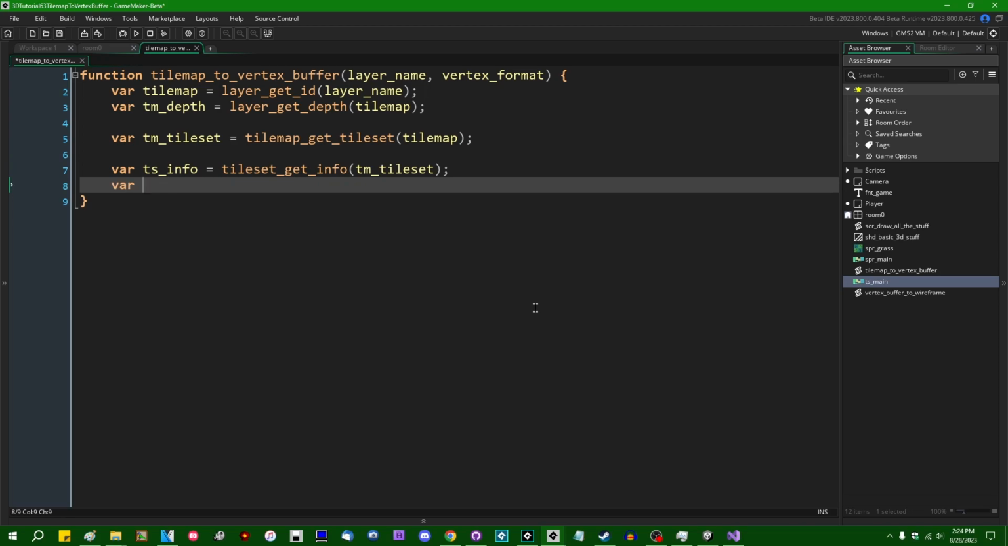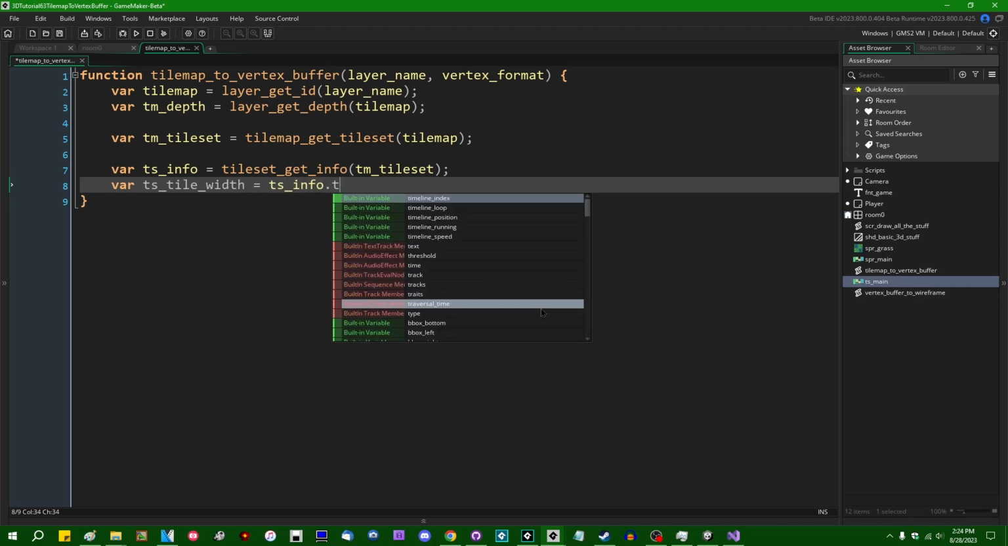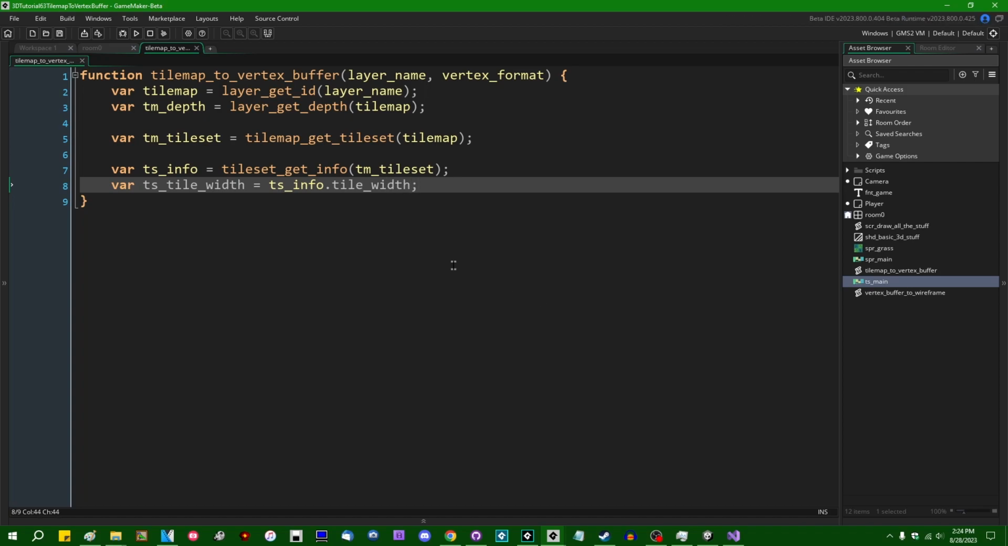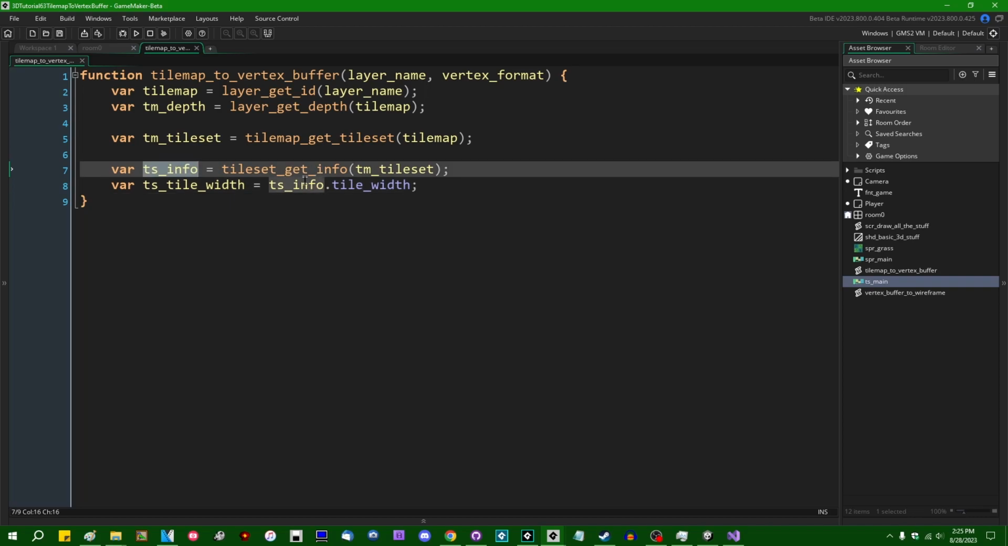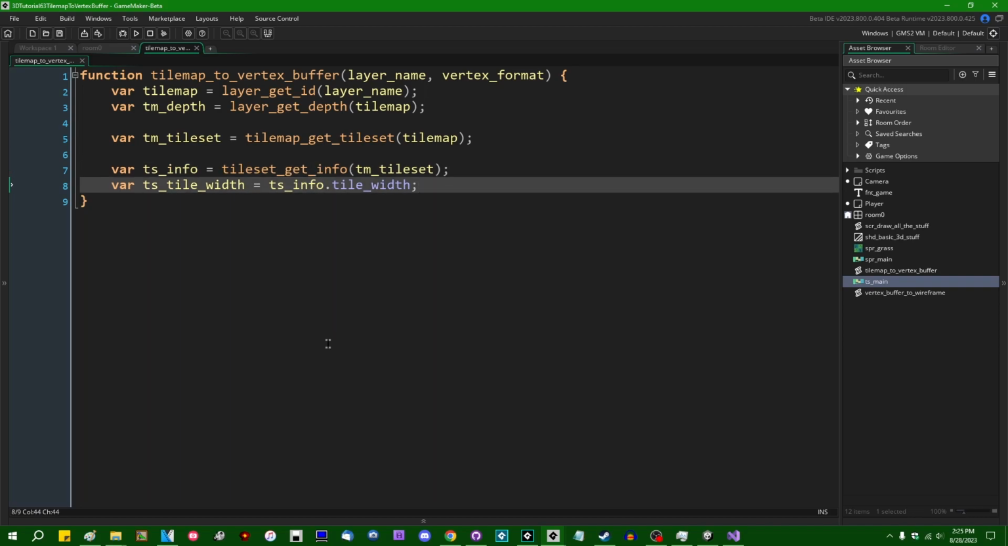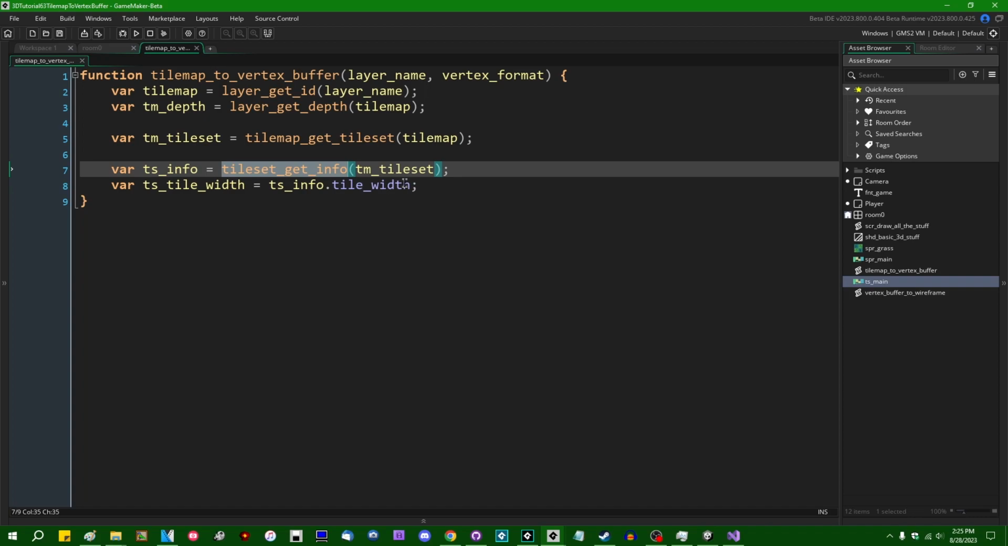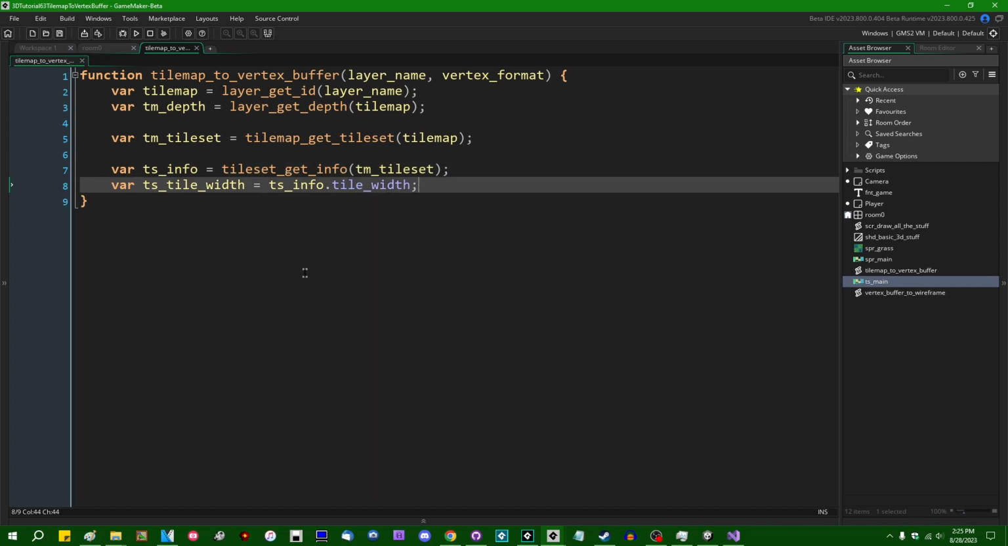For example, the width of each tile, ts tile width, I'll call it. You can figure that out with the .tile width variable that you get out of the struct that you get from tileset get info. GameMaker, this is one of those things where it feels like GameMaker is in the middle of transitioning from a set of procedural functions like tileset get whatever to making everything struct based and putting properties like this inside the tileset get info struct.